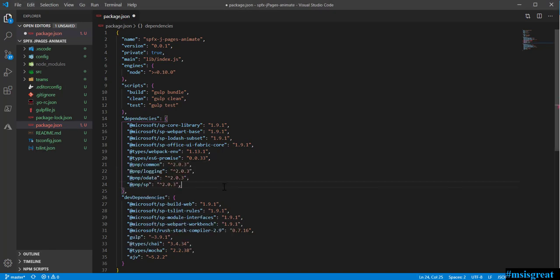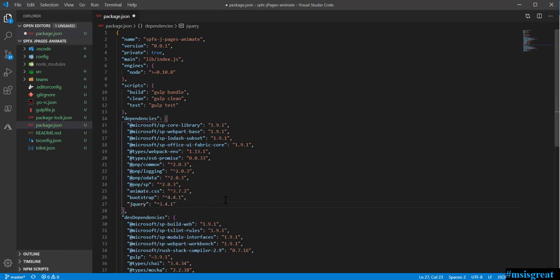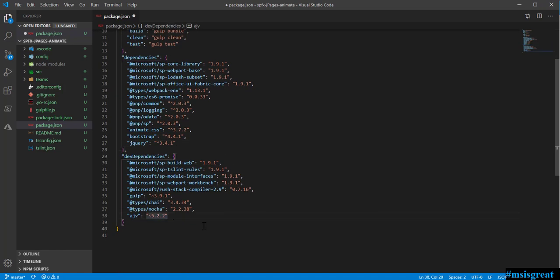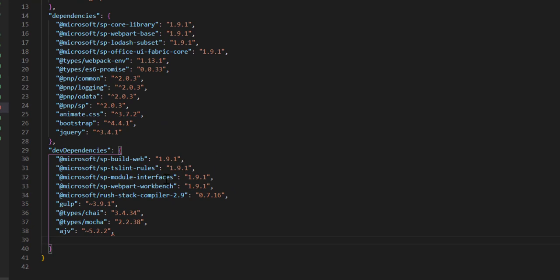So what I do is I add the dependencies here. My dependencies are PnP, animate, jQuery, and Bootstrap. Bootstrap is not mandatory, but jQuery, animate.css, and PnP for my later demo will be mandatory. And you should add the types as well, like the jQuery types and the Bootstrap types, which I would use for the project. I'm going to add that too. So these two have been added.